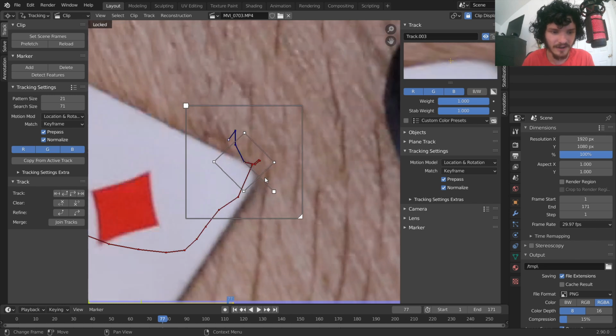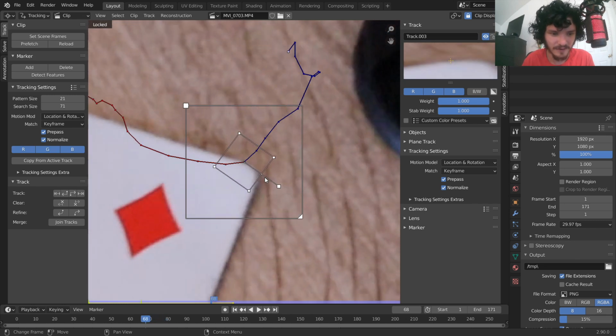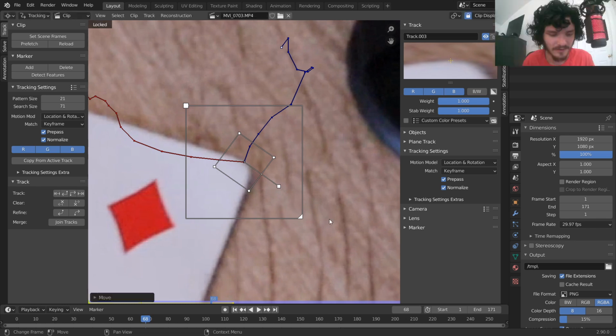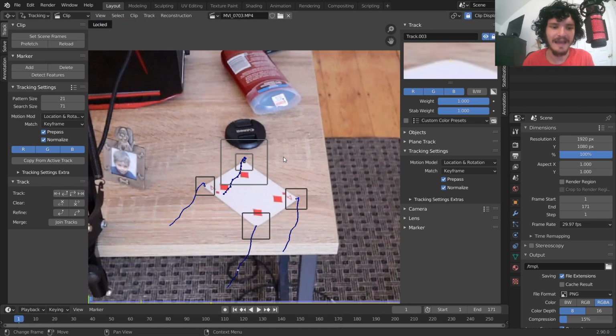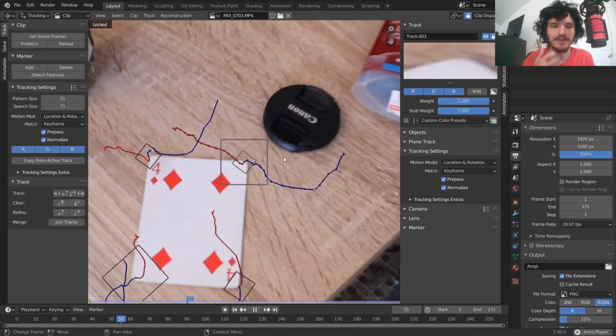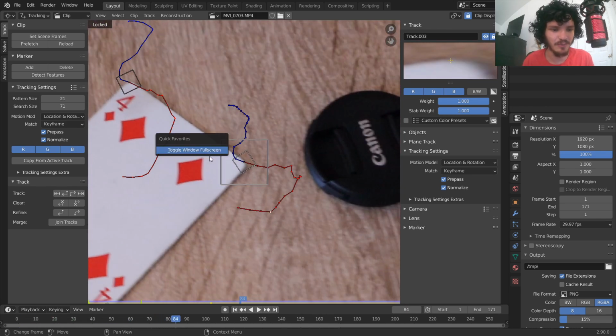Let's go back a couple frames, wait for it to be fairly on the corner. We could shift this one down. Track forwards. Okay, cool. So now we have 4 trackers, and the idea is, actually this is so important.